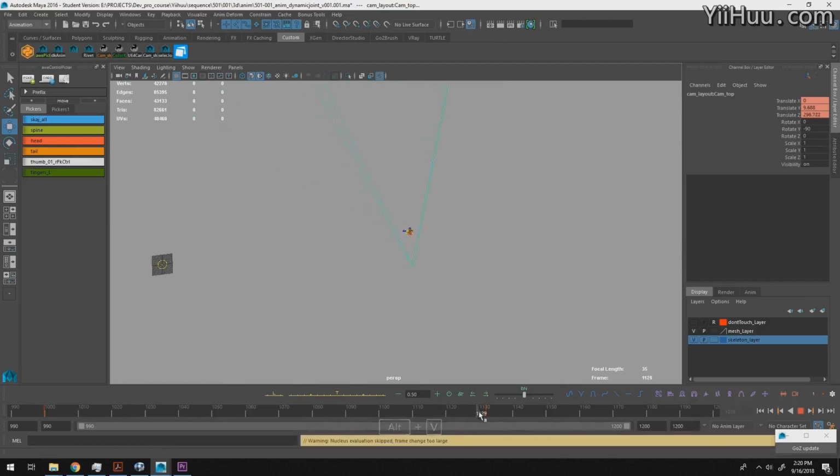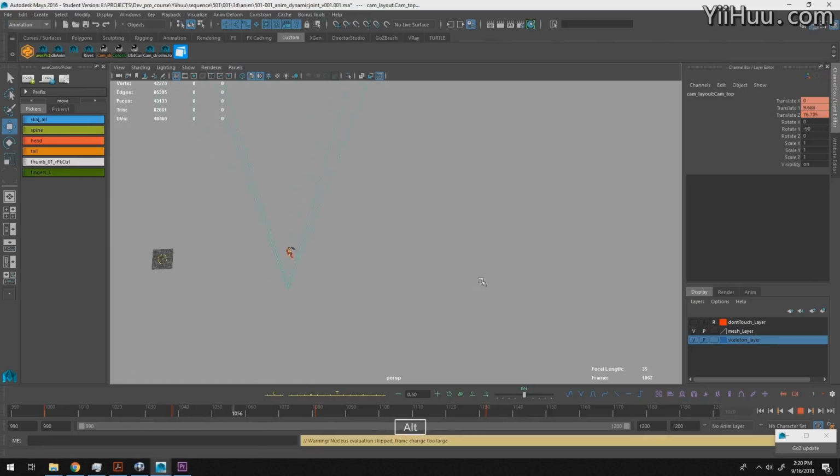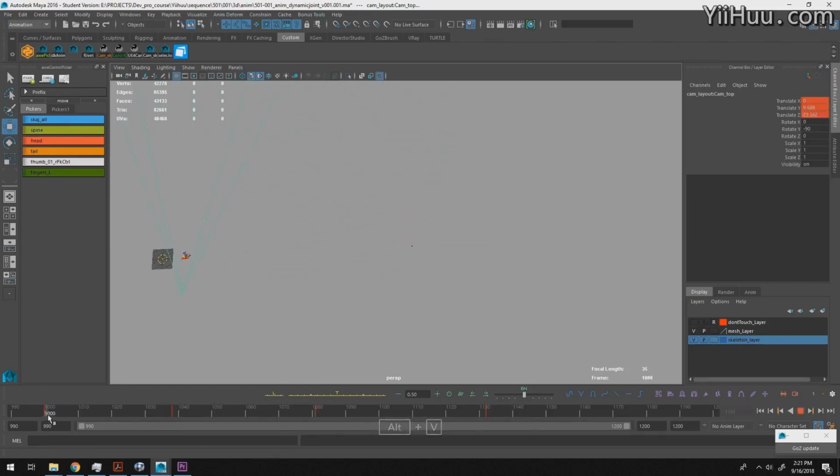So here and maybe there, we just do a little bit of adjustment, and there, maybe too fast, pull it back, just to make sure the character is always in frame. This is the first pass of animation. We're gonna tweak later when we look through the camera view.